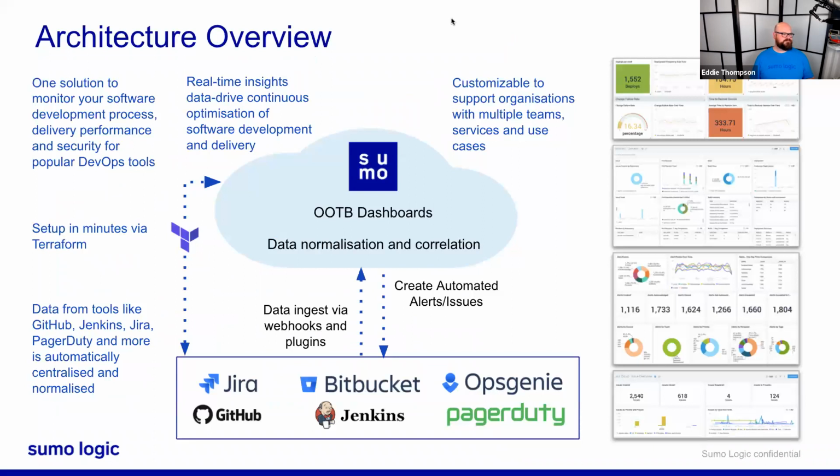So, a quick overview of the architecture. We have it set up so it's very easy to deploy. If you're using a bunch of common supported tooling, things like JIRA, GitHub, Bitbucket, Jenkins, Opsgenie, PagerDuty, it's very easy to deploy this solution in minutes via Terraform.